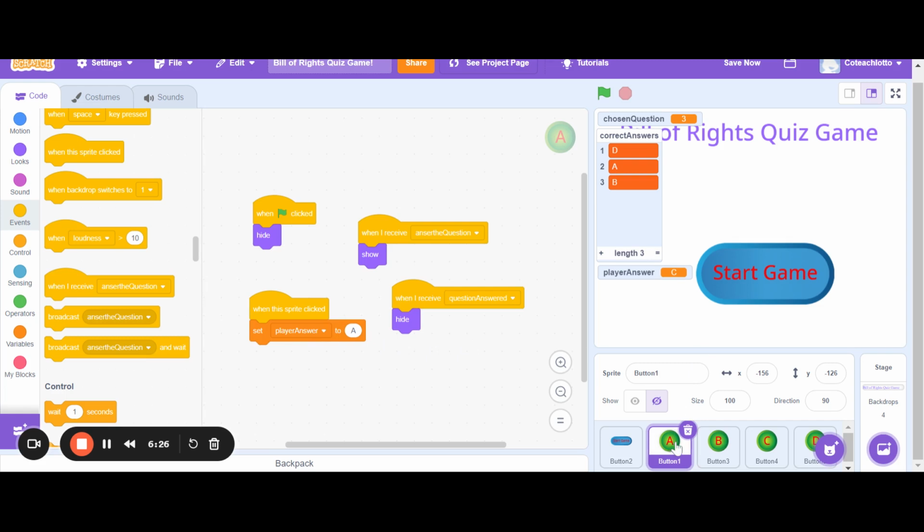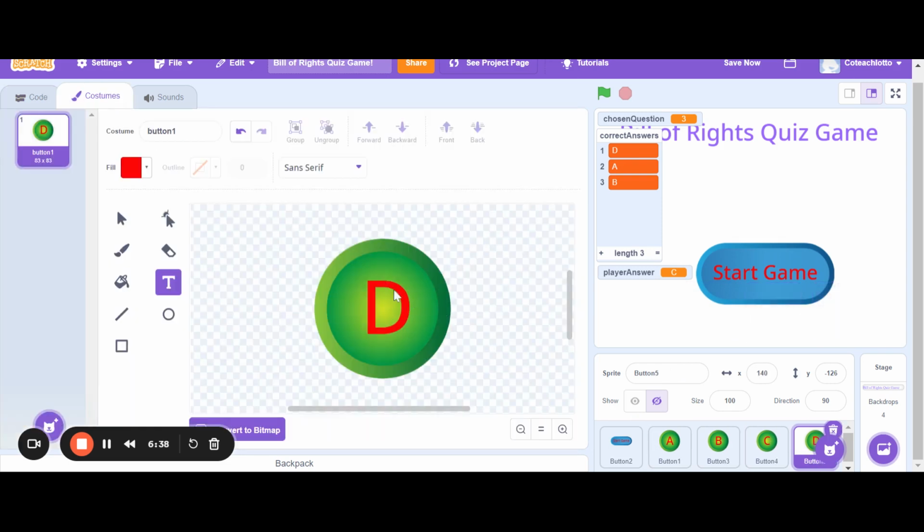And then I just right-clicked, duplicated 3 different times, and changed it every time. So I changed this to player answer B. This one is C, and this one is D. And then obviously the costumes, I just changed the letter on the front. So those are my buttons.